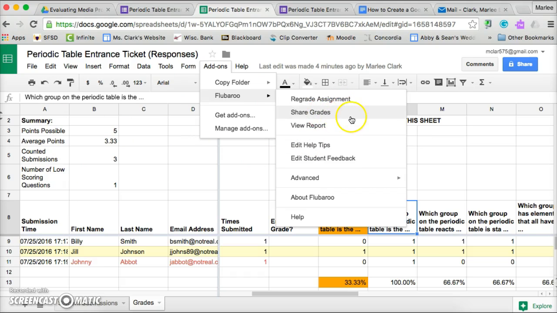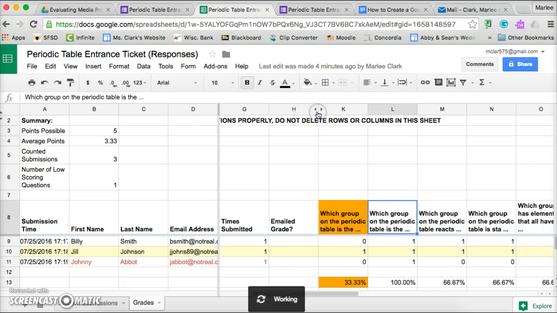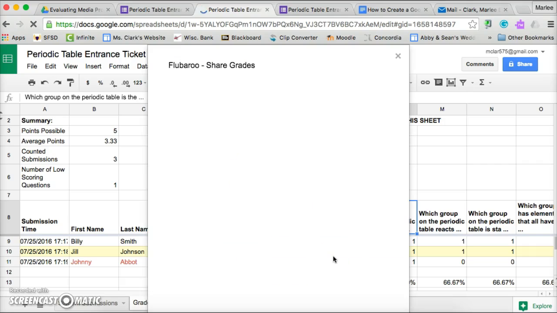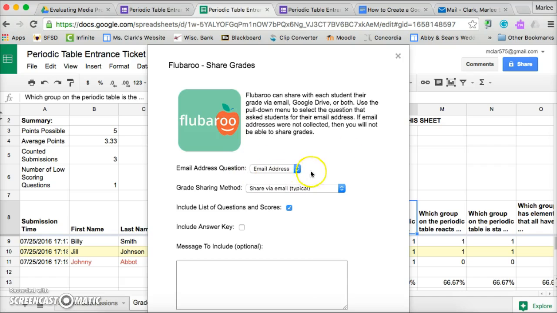And then another option is the share grades. So with this share grades, this is going to be emailing to my students what they got. So I'll click that. It's going to work for a little bit, and then you're going to have some options. With this, it recognizes right away that we had an email address, otherwise it'll pull up any other questions that it thought might have gone with that. You can share via email, you can share via Google Drive, or share with both. I typically use the email. You can choose to include your list of questions and scores. You can include an answer key, and you can also include a message, but I'm not going to do that.